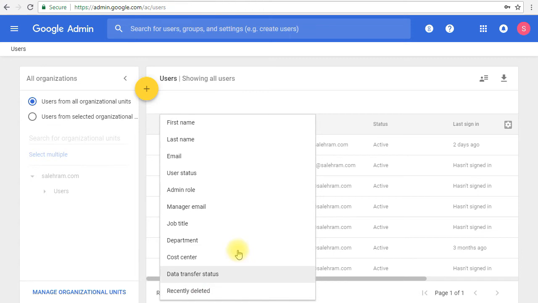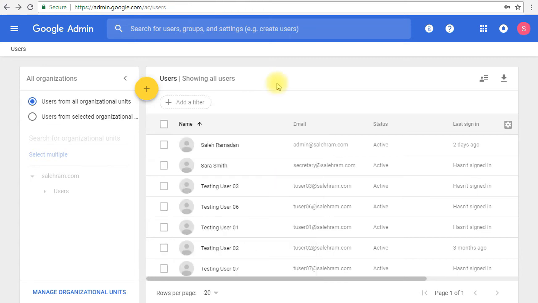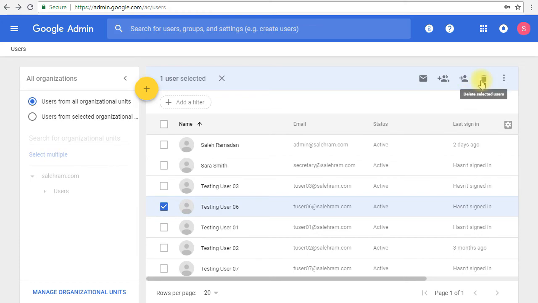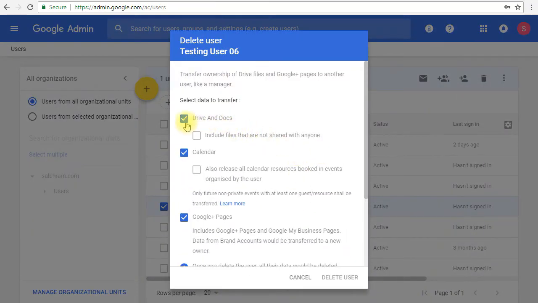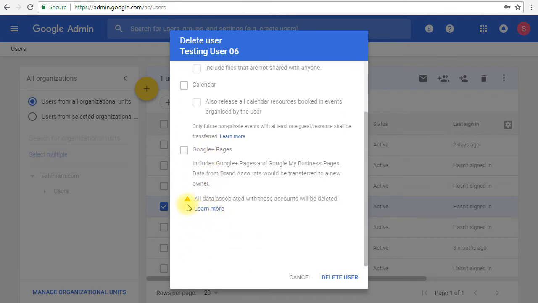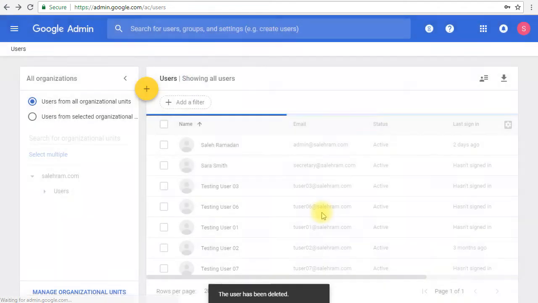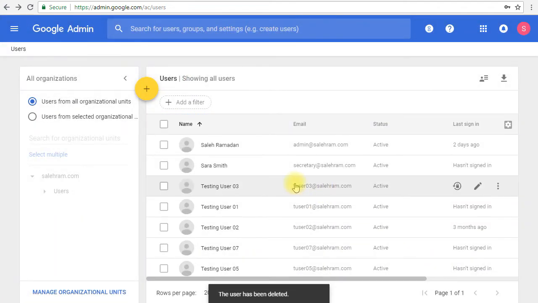But before going there, I just want to show you the other method of deleting the account, basically deleting the account without doing a data transfer. So simply you will go to the user that you want to delete and select it, delete the account, and you simply uncheck these options in here, and that's it. You'll see the warning that all data associated with these accounts will be deleted. So we are fine. We'll click delete, and that's it. The user has been deleted.